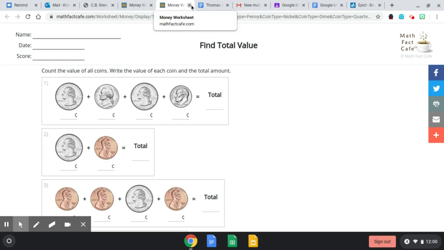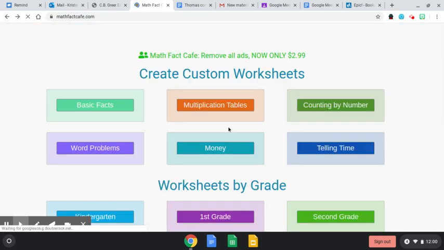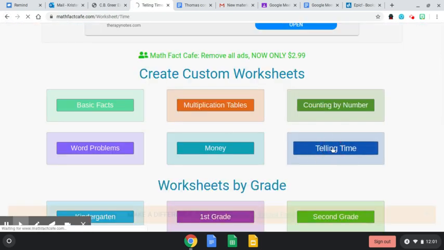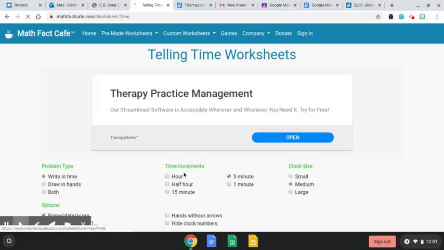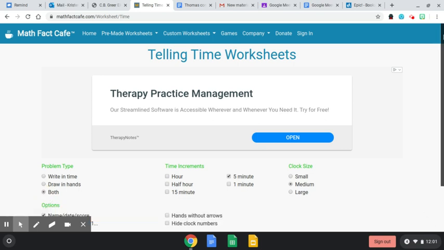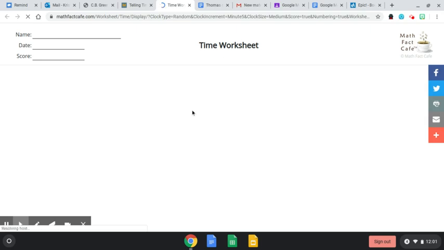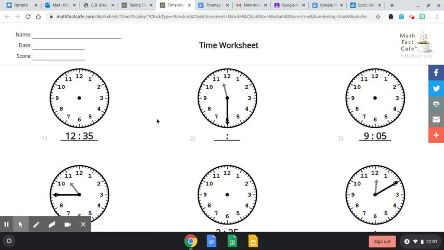And then when we get to module 8, you'll start doing telling time, and we've been working on morning work on telling time to the 5 minutes. So you could do the time increments. You could do the draw hands. I'm going to put both right here so you can kind of see how to do that with mathcafe.com. And then it tells you the time.